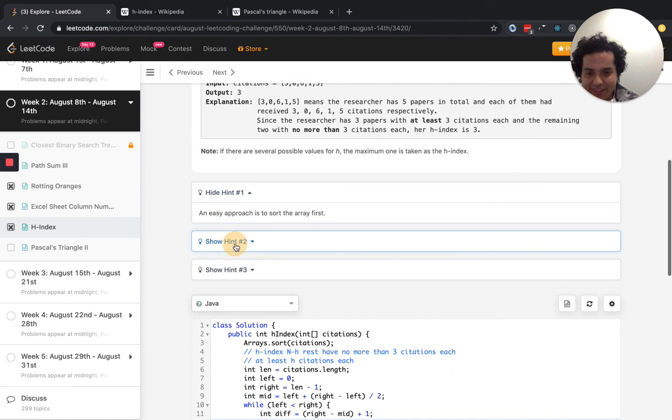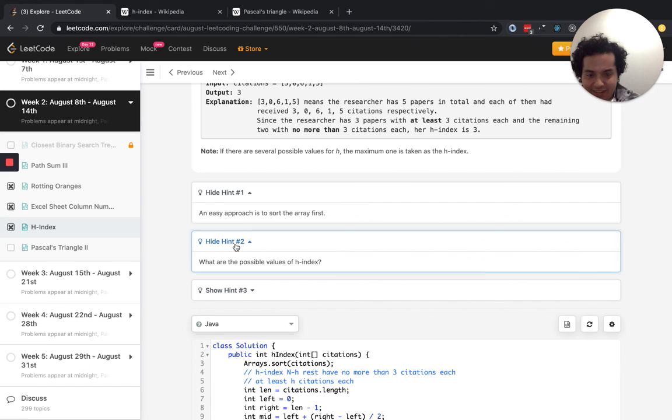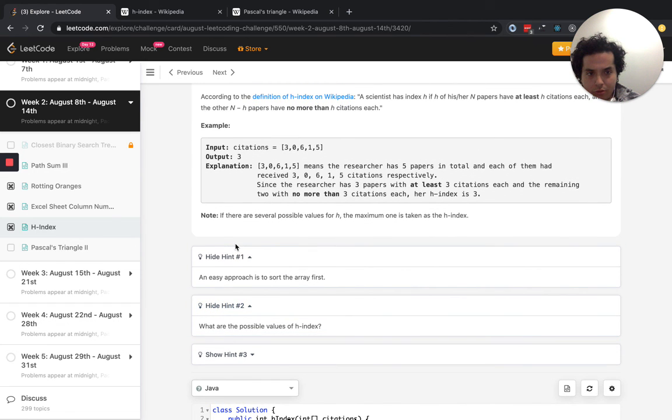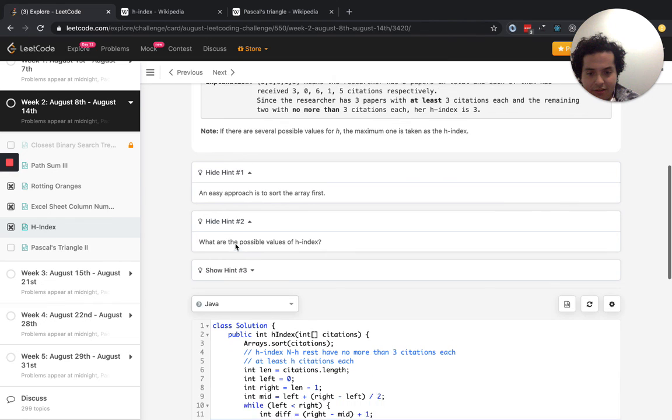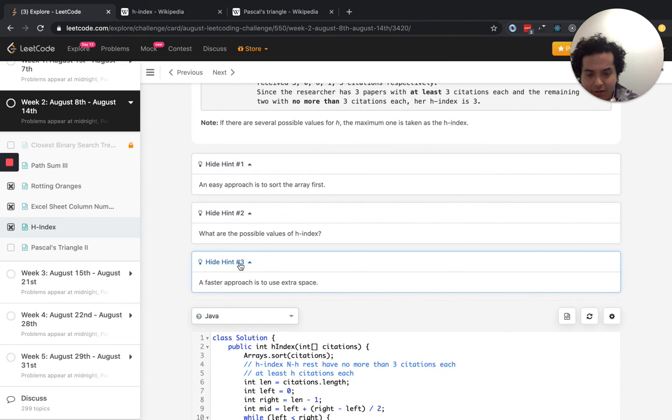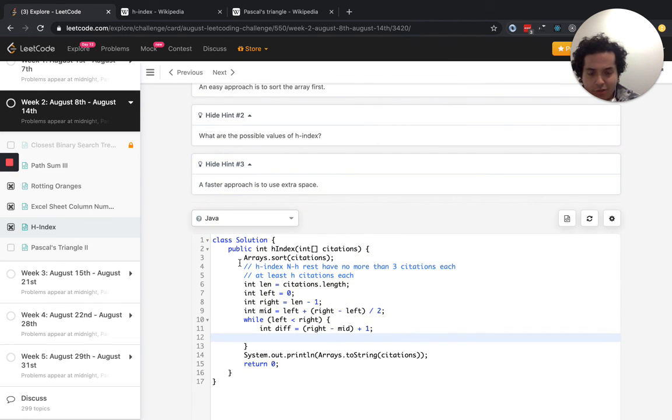Yeah, okay, so the array with the possible values of an H index goes all the way from 0 to infinity. So they want me to use extra space. Okay. Maybe you could do a hash map of all the values and just iterate over that.